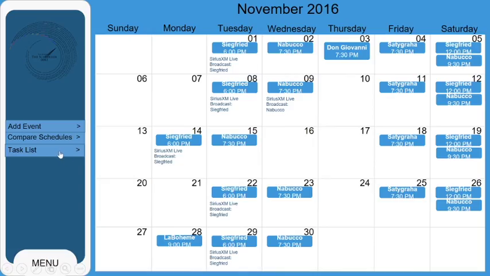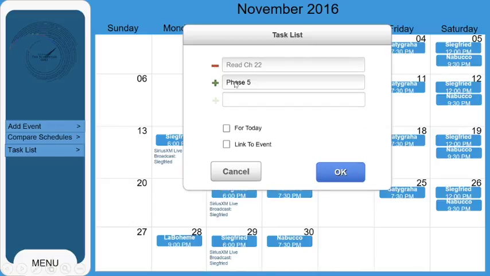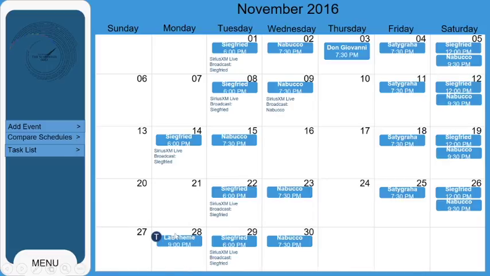And then the last thing we have going on right now is the ability to make a task list for an event. So what you can do is add on a task. So you want to read chapter 22, and then you want to also work on a phase for a project you're working on. You can add that onto an event. If you just click link to event, you've got a whole list of all the events that we've got going on in the calendar app right there. So if we want to link it to this event right here, just click that, and then we just click OK, and that is linked up to this event right here. So we've got a list of tasks that we want to achieve for that event. But other than that, that's what we got for our high fidelity prototype.